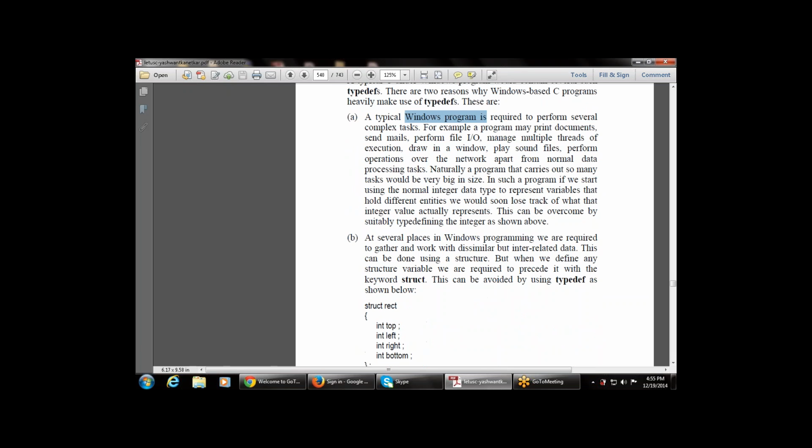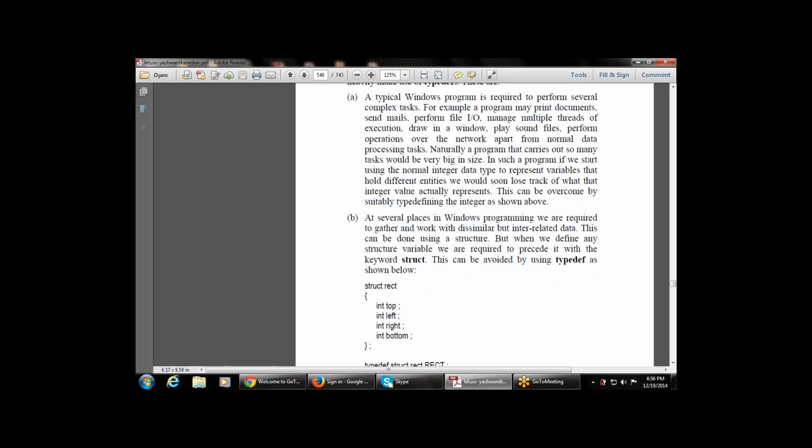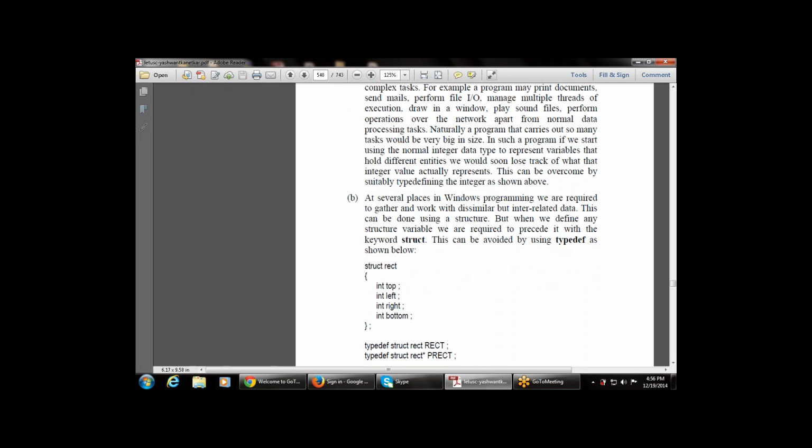At several places in Windows programming, we are required to gather and work with dissimilar but interrelated data. This can be done using a structure. But when we define a structure variable, we are required to precede it with the keyword struct. This can be avoided by using typedef, as shown below.